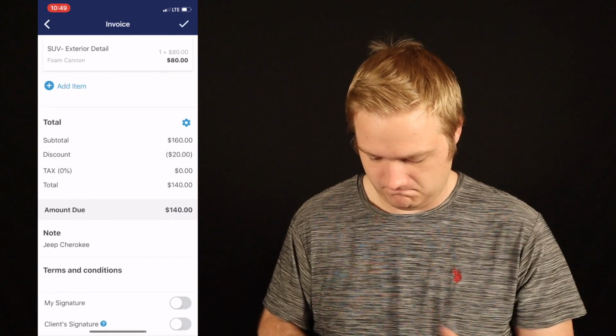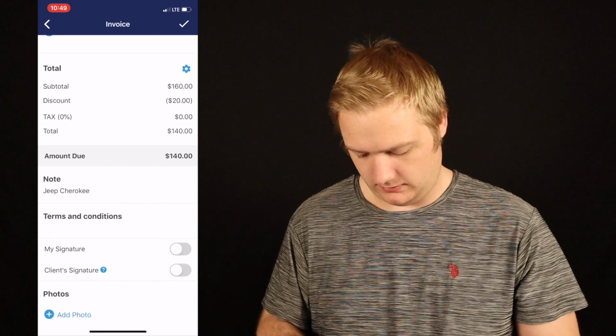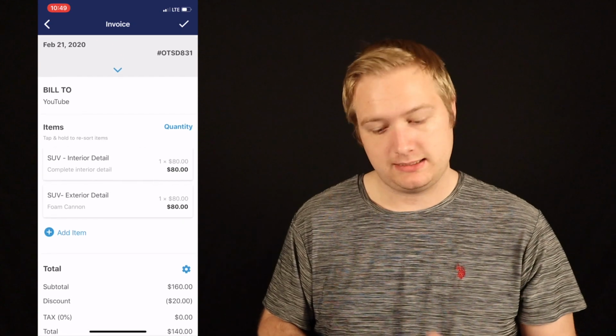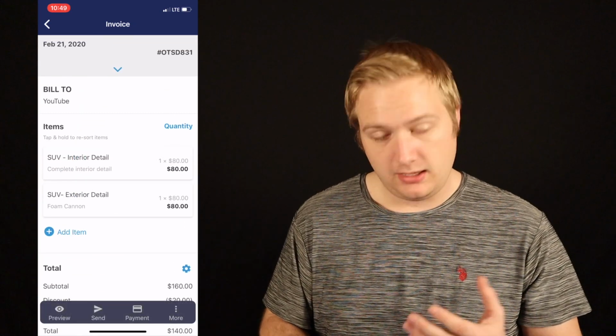Terms and conditions, I don't have anything in there, but we could add a photo if we wanted to. So this is how it looks for us. There's no issues here. I'll go ahead and hit the checkbox up at the top, and we've created it.